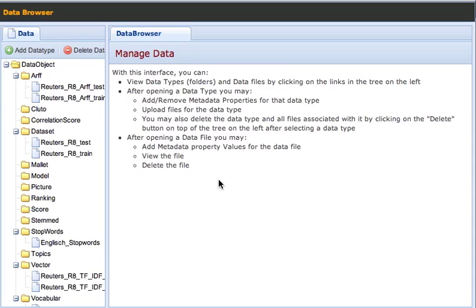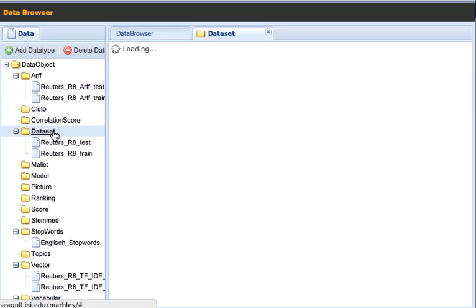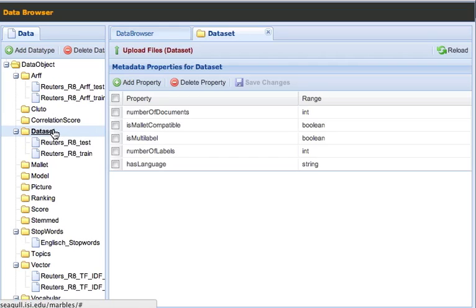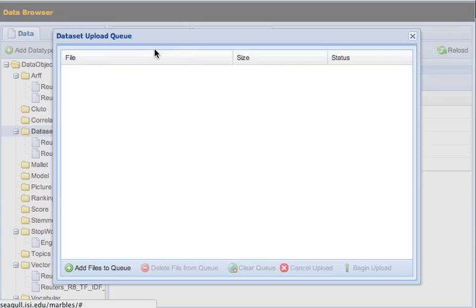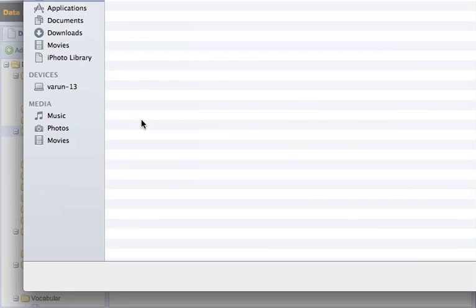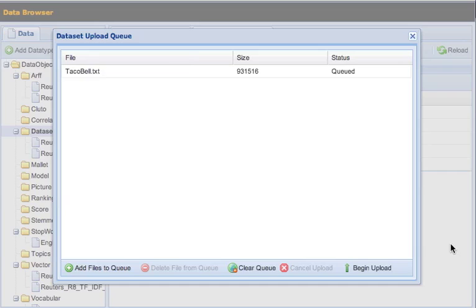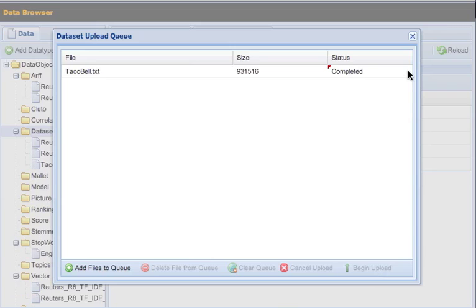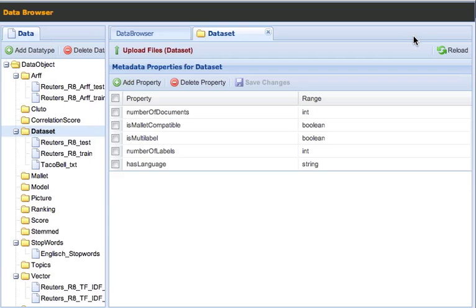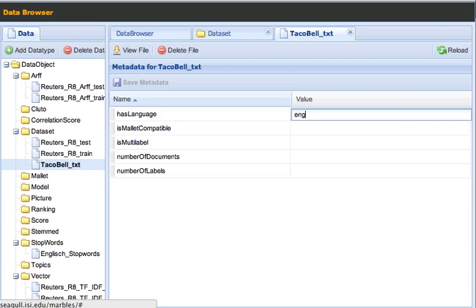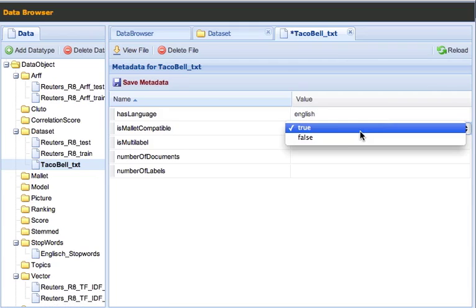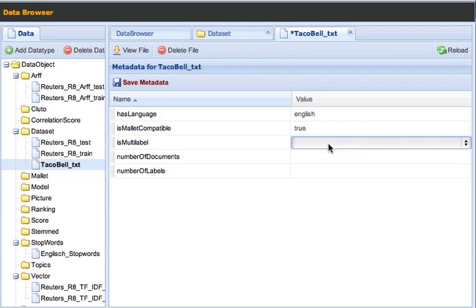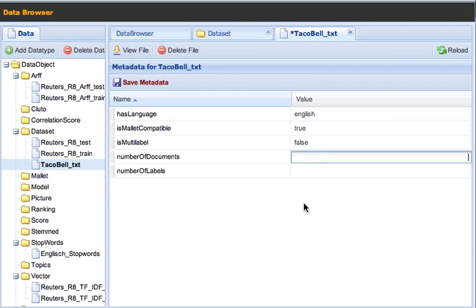Choose the data type on the left called Dataset. And then on the right, click on the Upload Files button. Choose the file to upload. Once the file is uploaded, we can select it and set some metadata for it. Remember to click on the Save Metadata button.